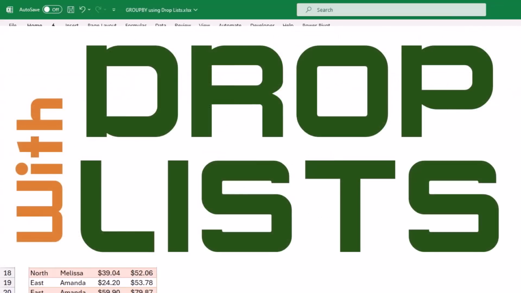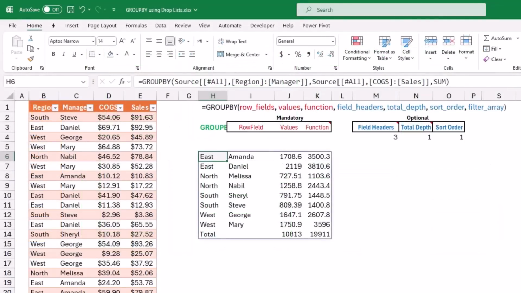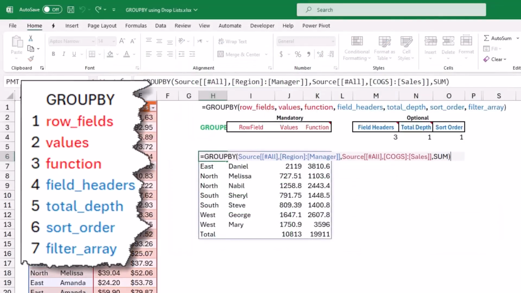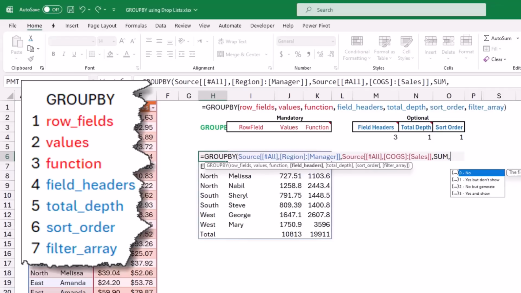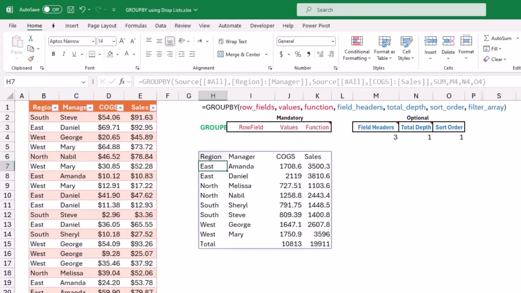Let's deal with the optional arguments. I added the numbers in separate cells. I put my function in the edit mode, I delete the closing bracket, I type a comma, and for the field header, I'll be selecting cell M4, I type a comma, and for the total depths, I select the total depths from cell N4, and then I type a comma. For the sort order, I'll be selecting cell O4, I close the bracket, and then I hit enter.